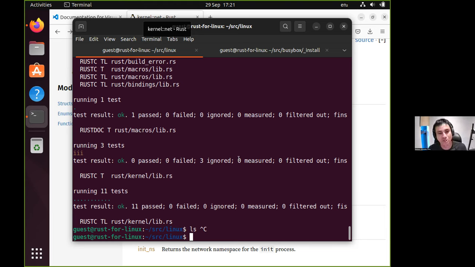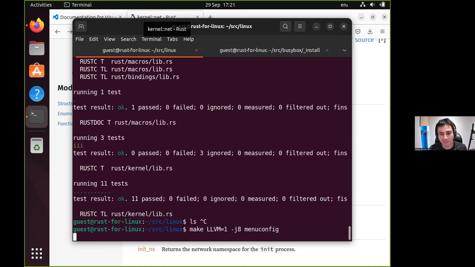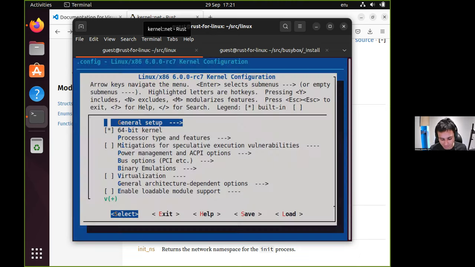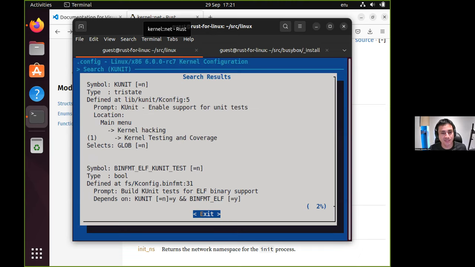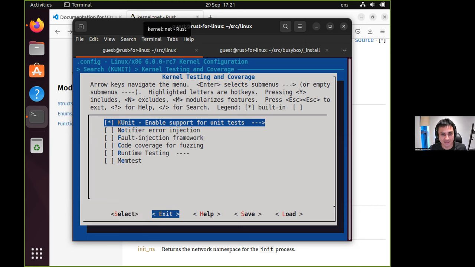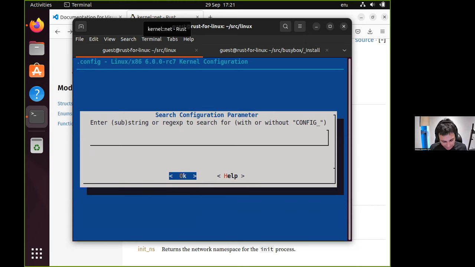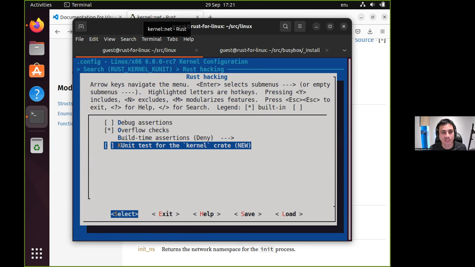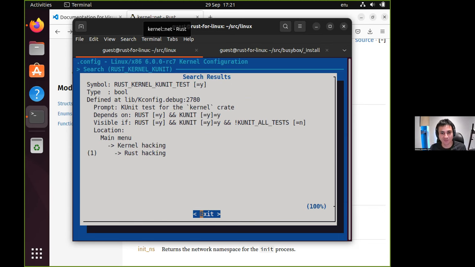So the thing I want to show is KUnit. Okay, so let's enable it. By default, it's disabled. But if we go into menuconfig and search for KUnit and you enable it, now we have Rust kernel. KUnit is what it's called. So the first thing we did here was we enabled KUnit itself, which any kernel component can and should use. And now we're enabling KUnit for the kernel crates of the Rust source code.